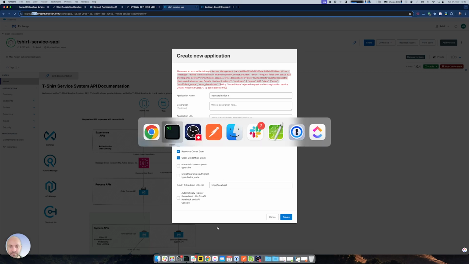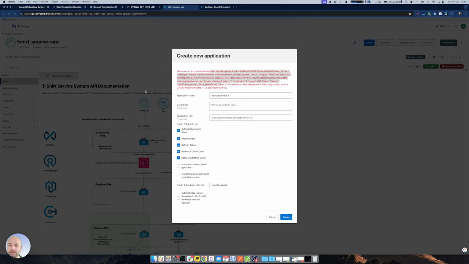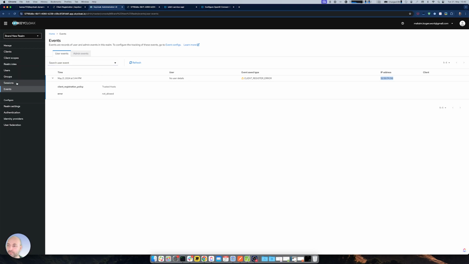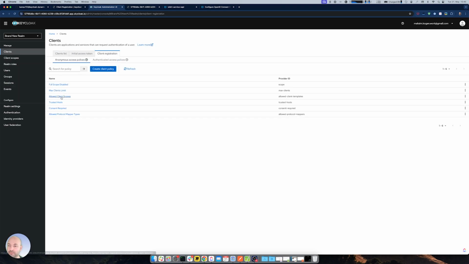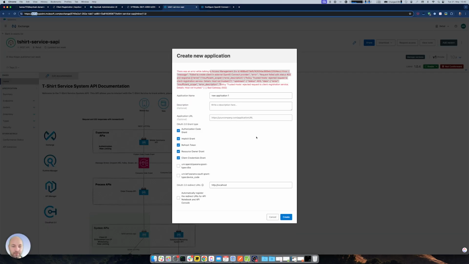So we need to configure this host as trusted. Let's do that. So clients, something, trusted hosts. I won't mess with the client URIs, it's too long to type, but let's trust any domain which is coming from here. And save. And I think this should work now.